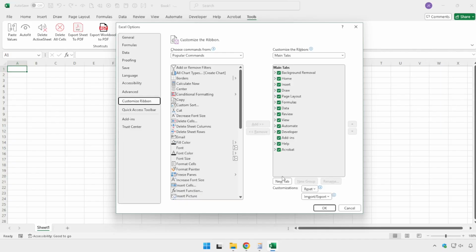So if you create this add-in and you want to share the add-in, just creating a custom tab here is not going to go with the add-in. I'm going to show you how to create it inside the add-in, and it'll always be there on as many computers as you have this add-in installed.